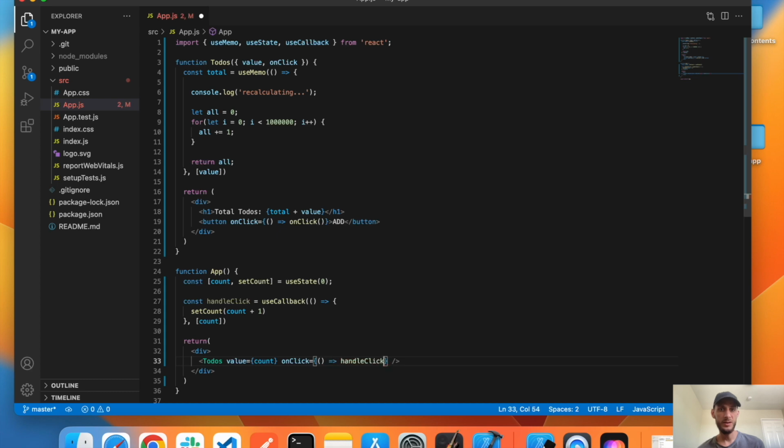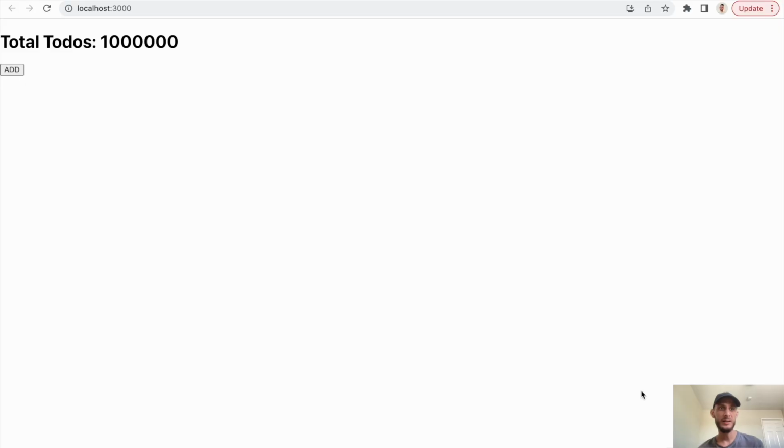So now each time, instead of reinitializing that function value between each re-render of the child and parent, it will only do it when the value of count has actually changed, improving the overall performance.